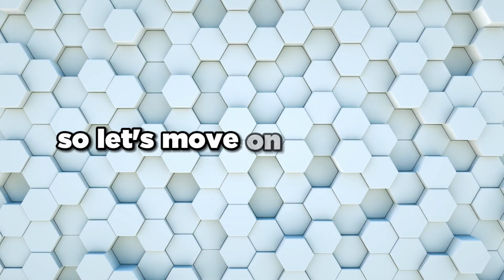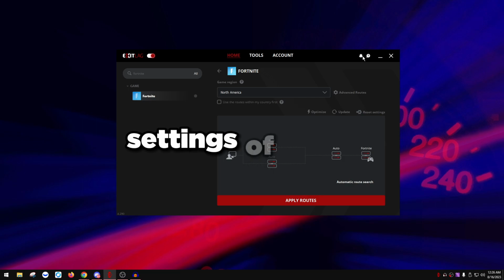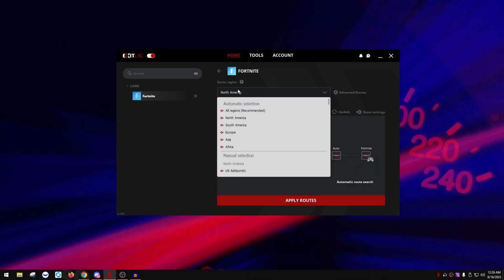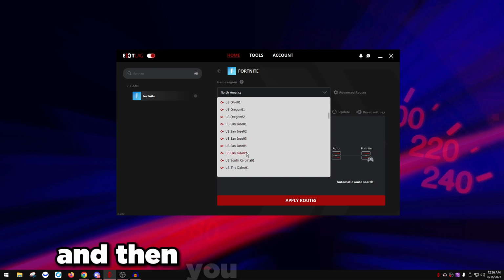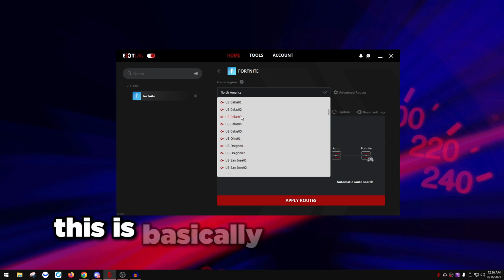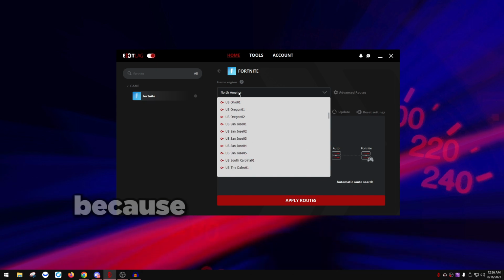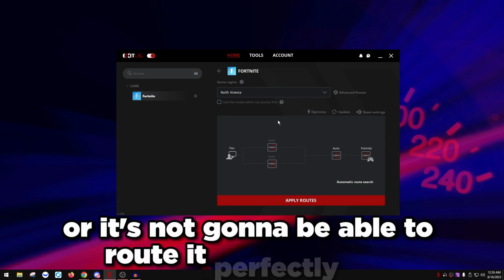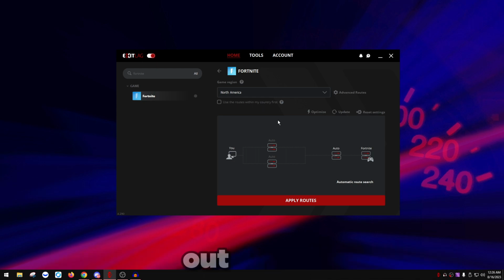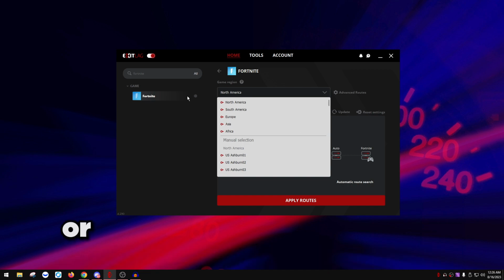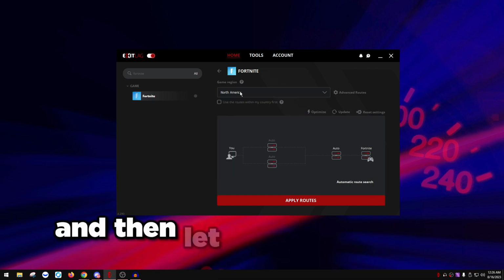So let's move on to the settings of Exitlag. A lot of people complicate this, and I don't see why. You search up your game and you literally just do game region, and then you pick your region, or you can manually select. Manually selecting is going to cause some issues because there are going to be different servers for the game, or it's not going to be able to route it perfectly fine, and you might get kicked out of matches and stuff like that. So you don't want to use that. You want to use North America or whatever region you are, and then let Exitlag do its thing.